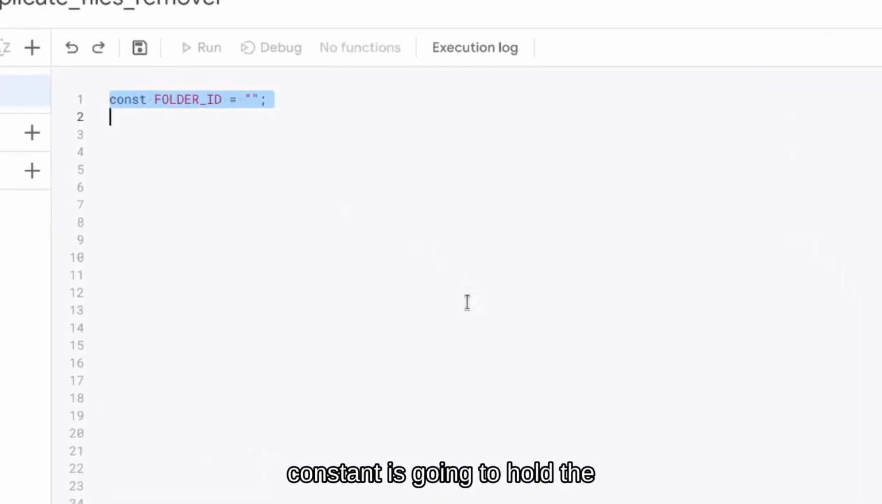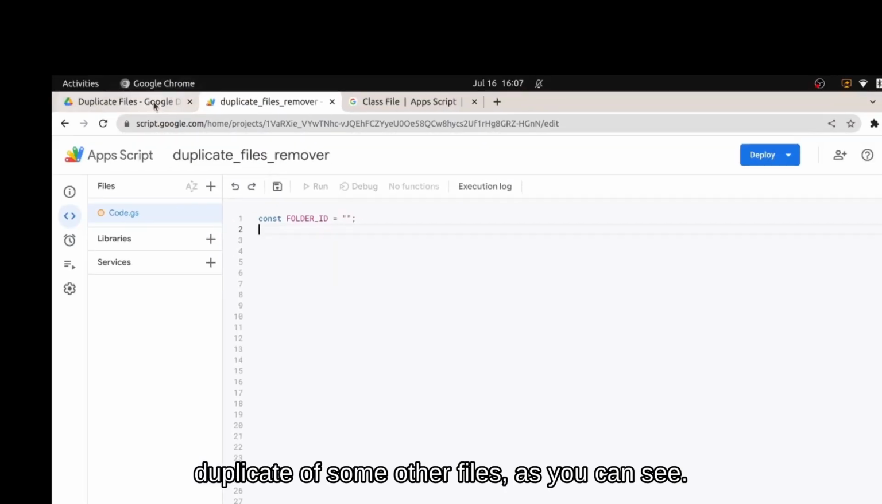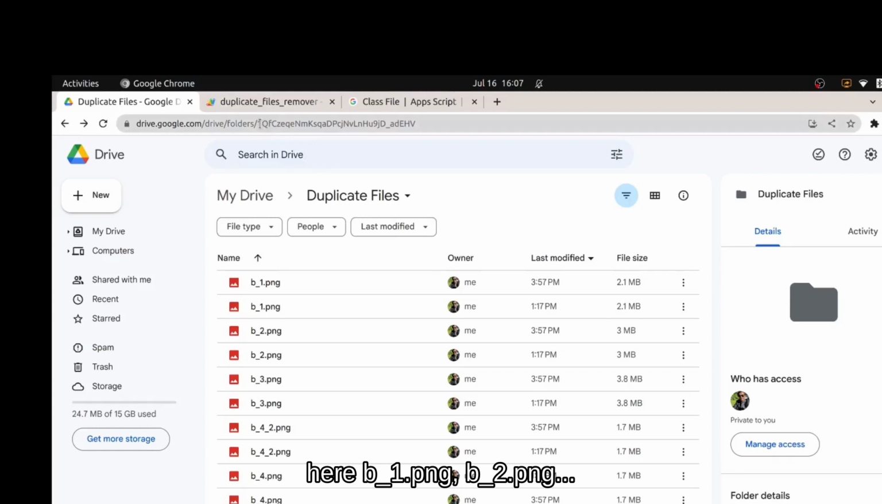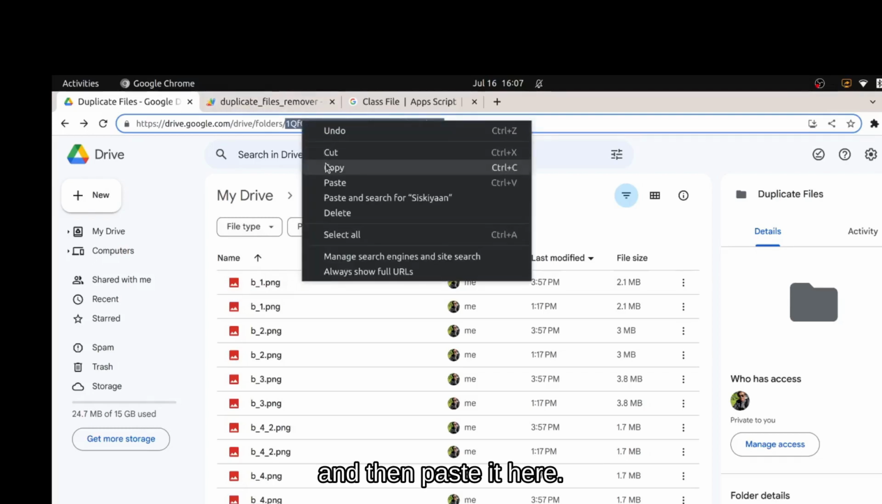This folderID is going to hold the value of the ID of our folder, which has a couple of files that are duplicate, as you can see here, b_1.png, b_2.png, and such. Let's just copy the ID from the URL and then paste it here.